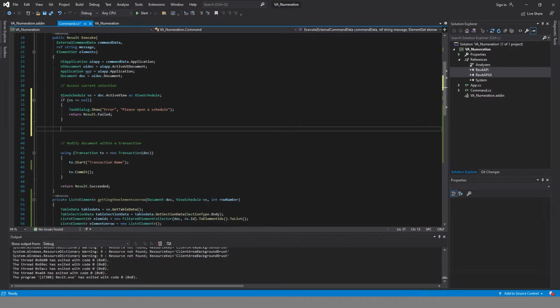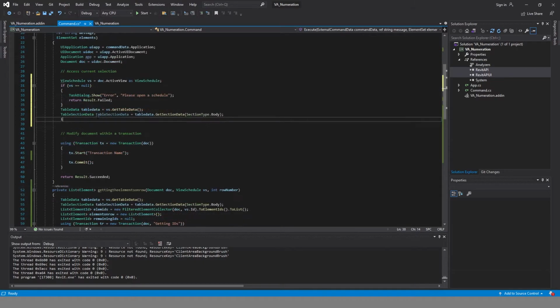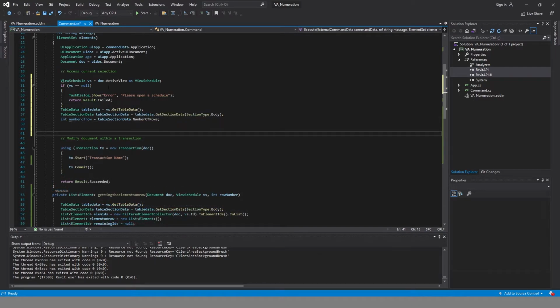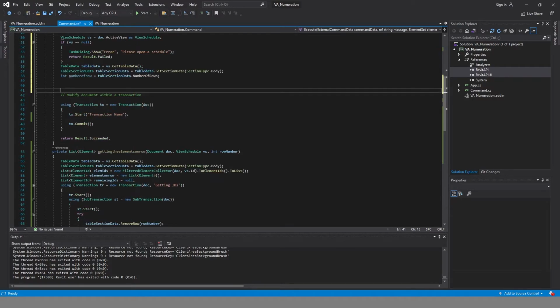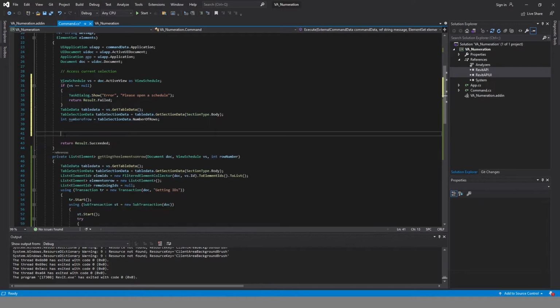Okay, now that we have added this precaution, now we're going to be getting how many rows there are in our view. I'm going to be copying this from here and integer number rows equals. Okay, now that we have gathered everything we need from the schedule, the method itself is going to require all of these, and we're going to be supplying them with this information right here. Let's get rid of all of this.